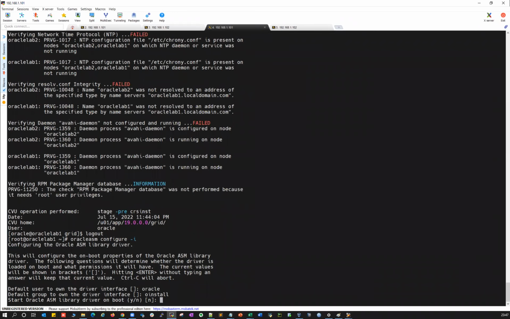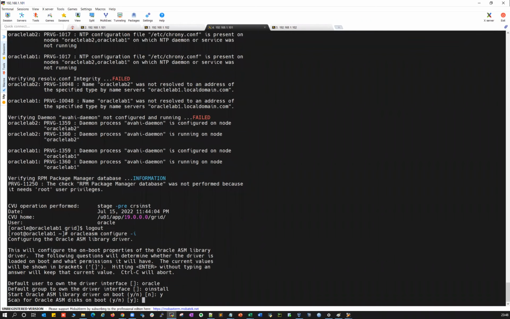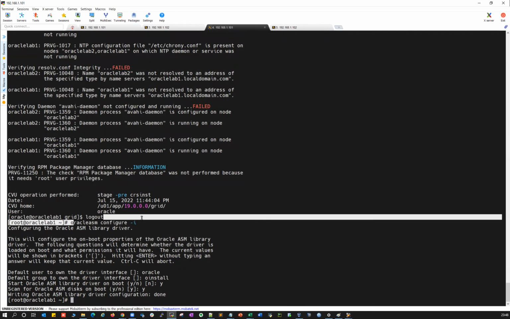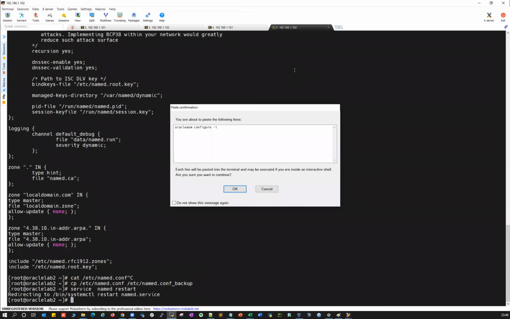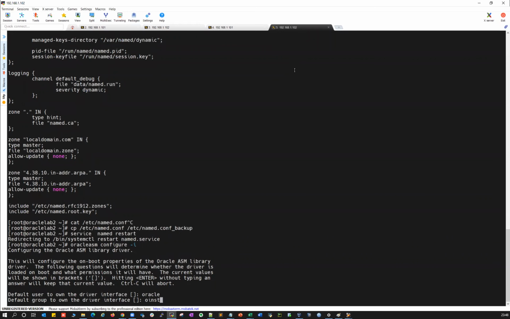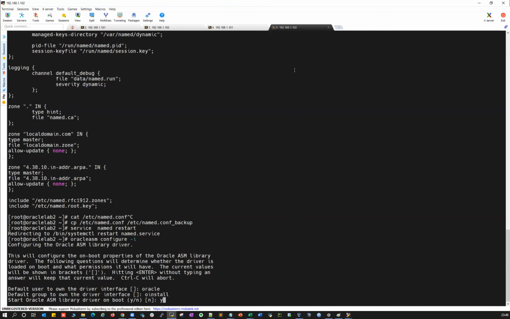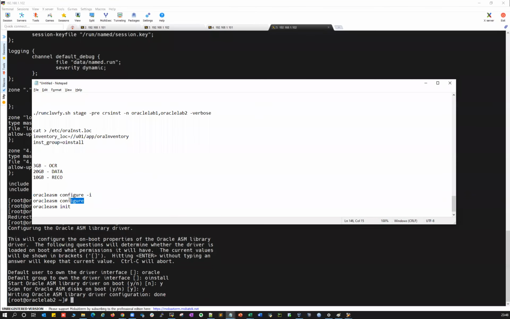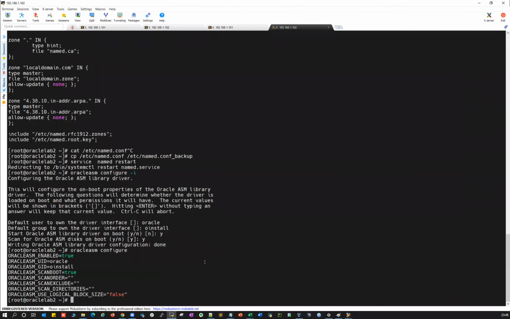Do you want to load your ASM library on server reboot? Yes, I want to load. You want to scan your ASM disks on server boot? Yes, I want to scan them. That's it. The same thing on node 2 as well. Oracle is the owner for grid. oinstall is the group. And I want to load the library. I want to scan the disk. That's it.